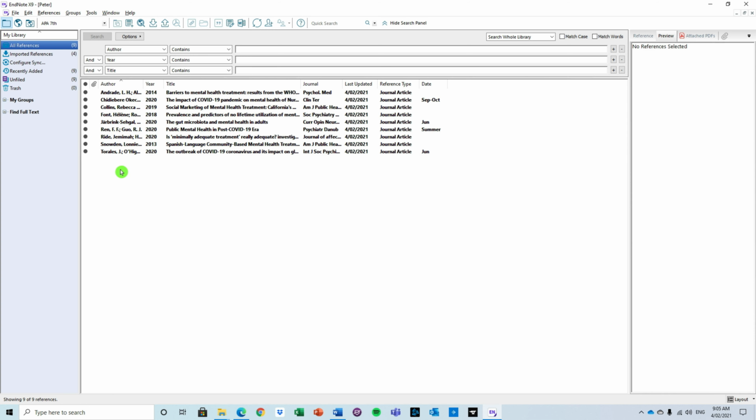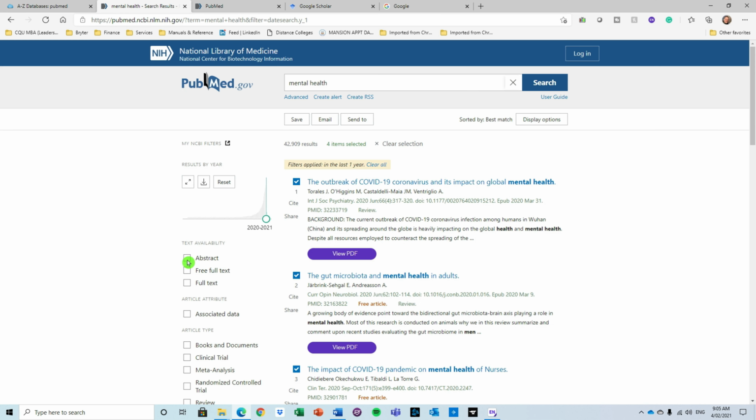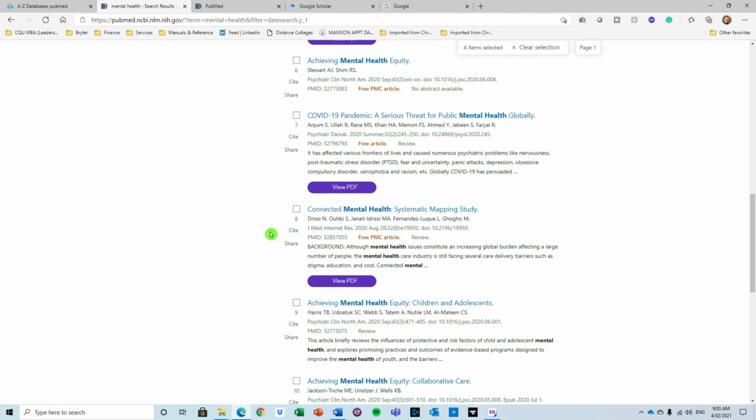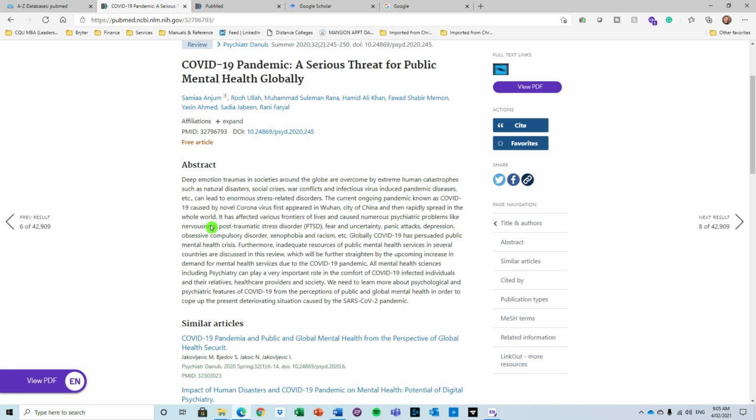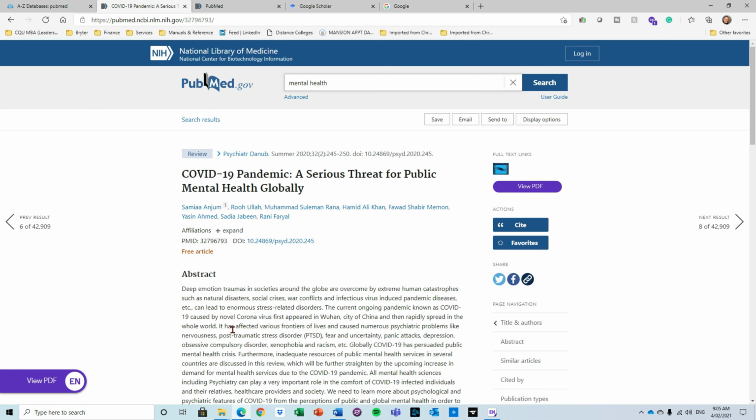So I'll just go in and import another file just to demonstrate how that works again. So if I come back into PubMed, this time there may be an actual reference I'm looking for. I'm not sure if it's the one I want. So if I click on this one, I can have a quick read through the abstract, and I can decide, yes, actually this is relevant, this is what I'm looking for.